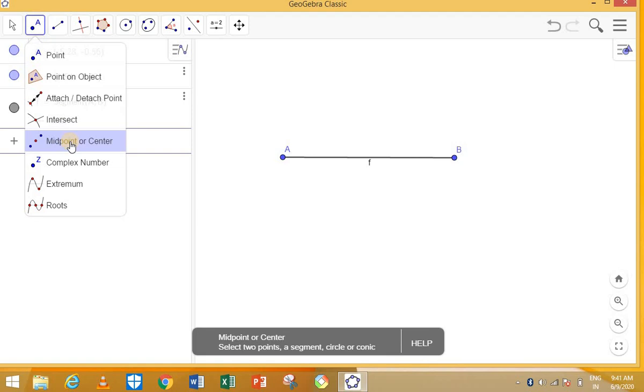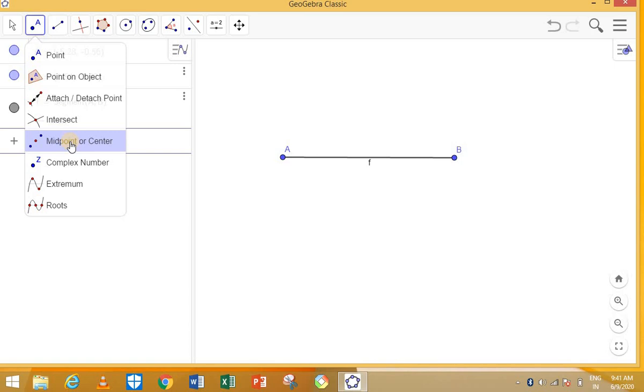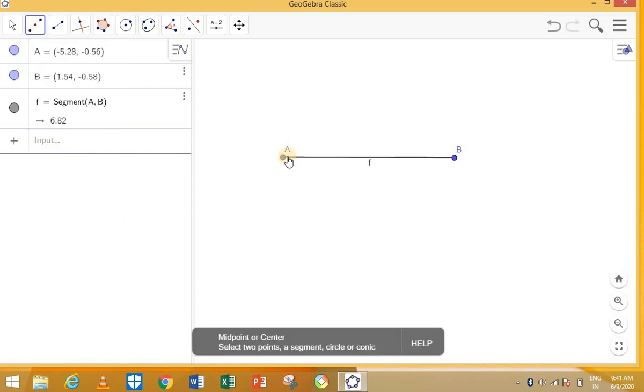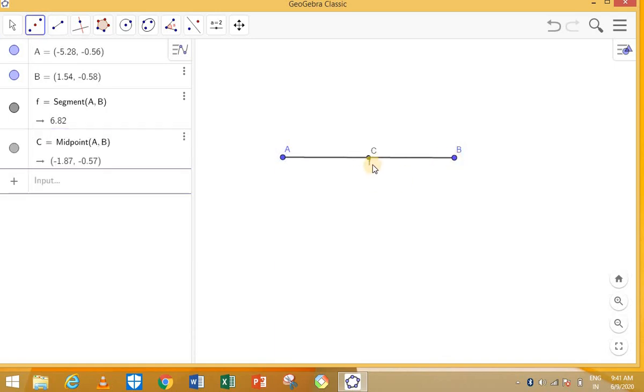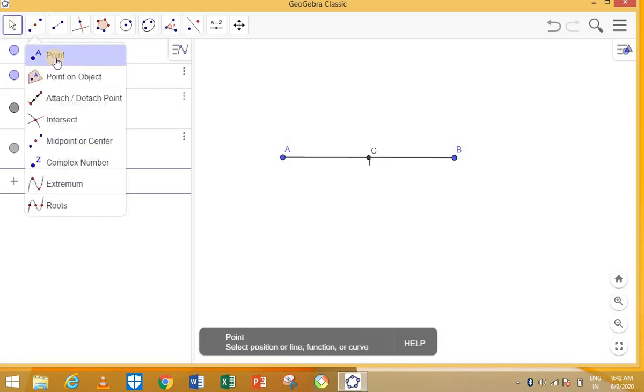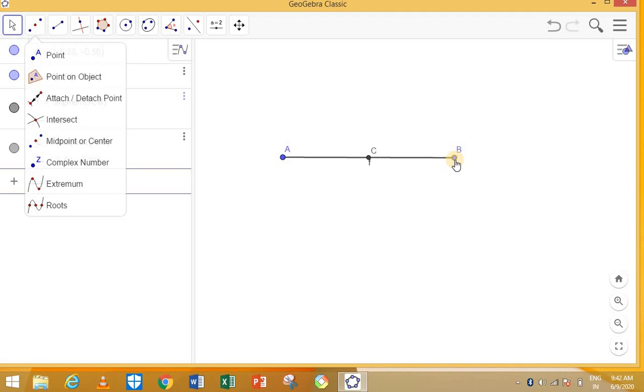The instruction is given: select 2 points, or a segment. So we have selected midpoint, and now we'll click here, and after that we'll click here, both the ends. So here the point, see the black dot which appears here, it shows the midpoint. Now if we increase the line segment, or if you change the direction of the line segment, automatically the midpoint will remain the same. It will maintain its position.